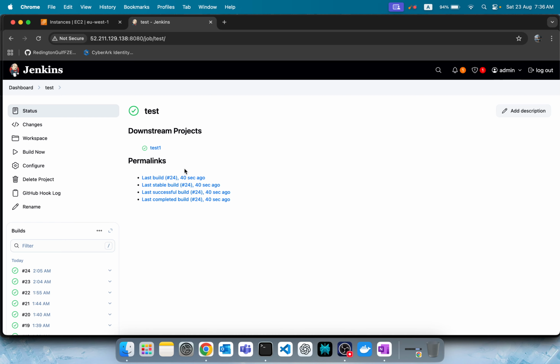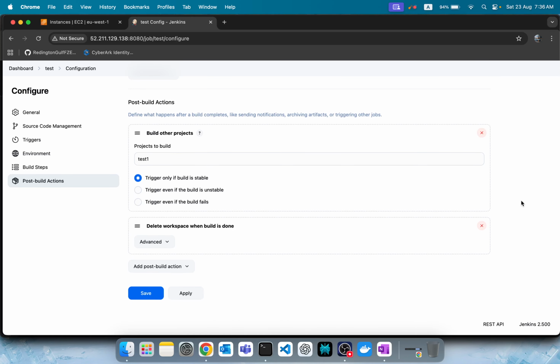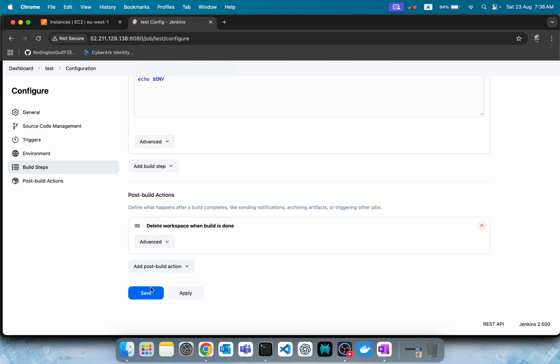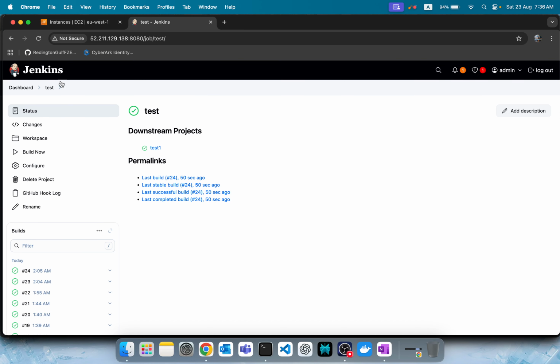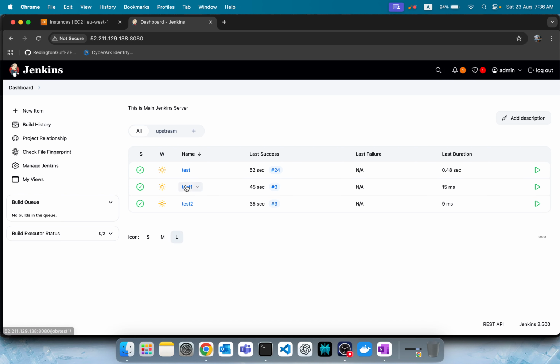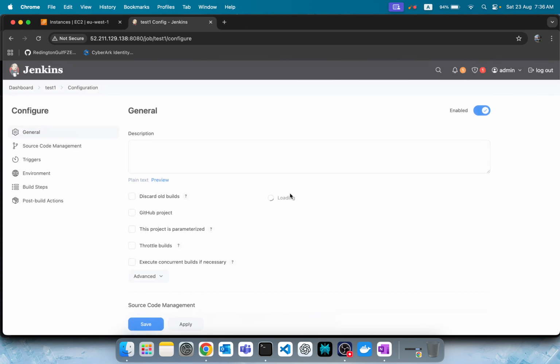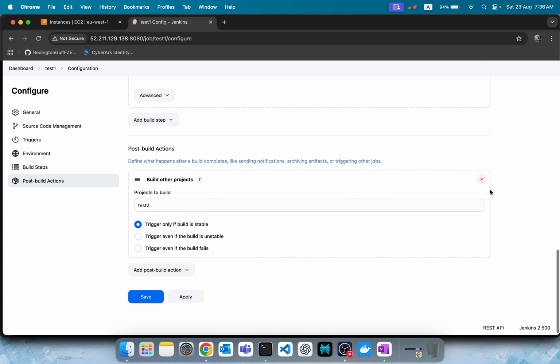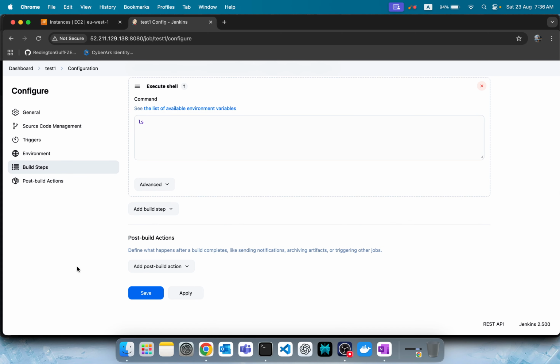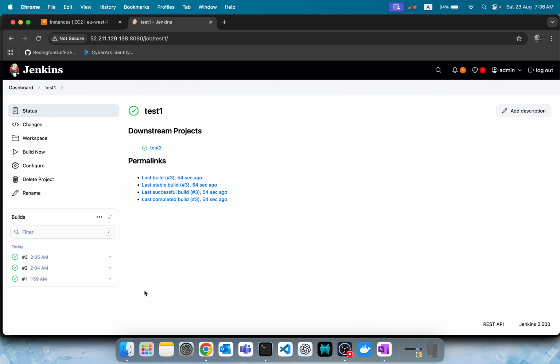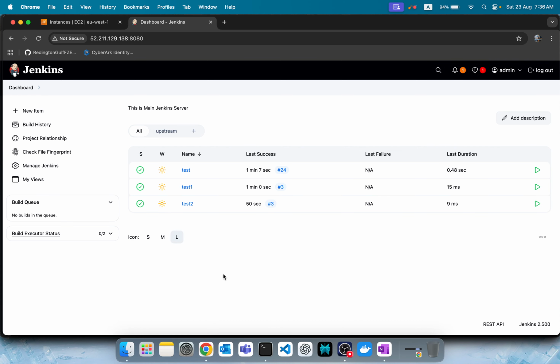Of course, this is how we configure the downstream job. This is the downstream option. In the post build actions, you will see something called build other projects, which you can use to trigger the downstream job, meaning the job which comes after this. Now we have one more option to choose, the upstream.